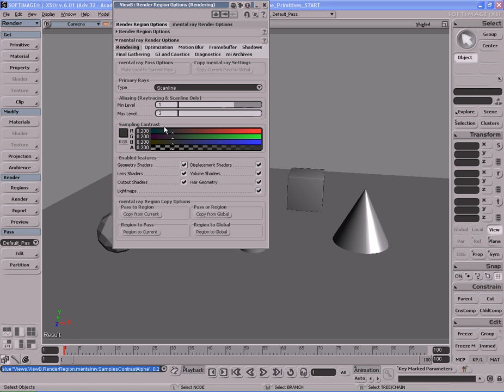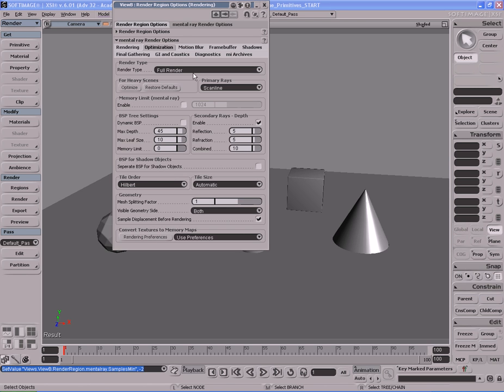What do I mean by that? It means that every scene is going to be different. So some scenes will render out better and faster at 0.2 and some won't. So you just got to kind of play around with the numbers. And once you get experience with mentalRay, you really start to understand and know how to set up all these numbers. Let's move over to optimization.